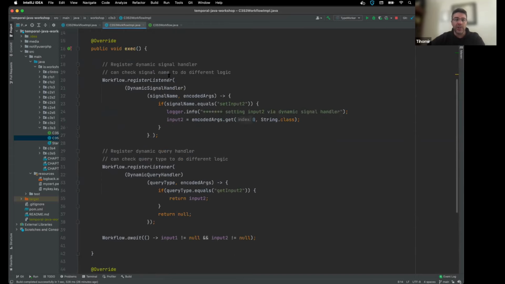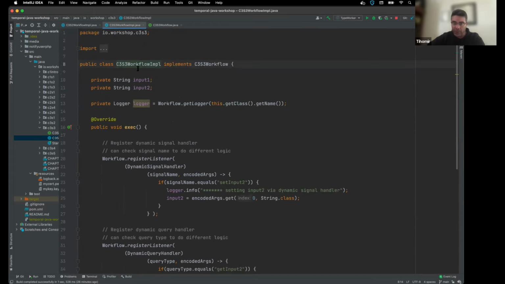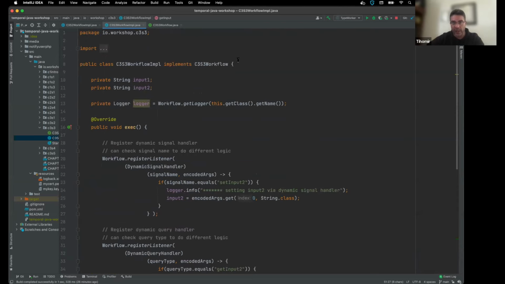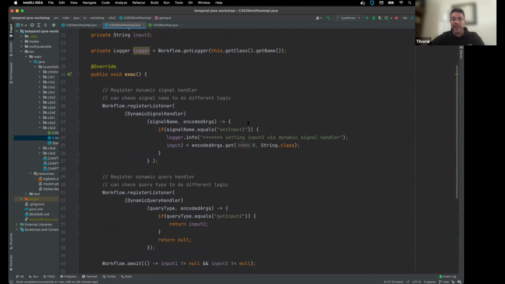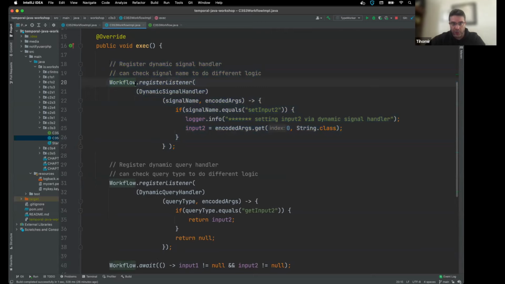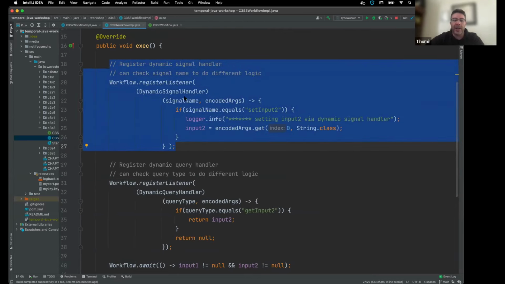So anyway, this is our implementation of our workflow interface. So this is our workflow definition, basically. And we do override the signal and the query method, of course, we have to from our workflow interface. In addition to this, what we can do is register a dynamic signal handler. This is a little bit of code that you have to write, but it's pretty cut and paste.